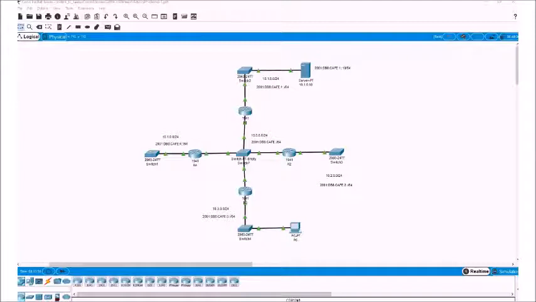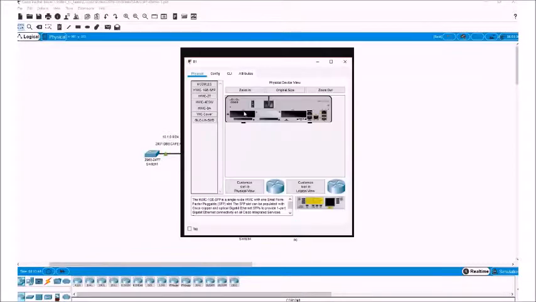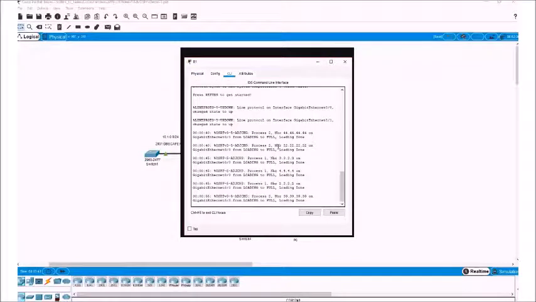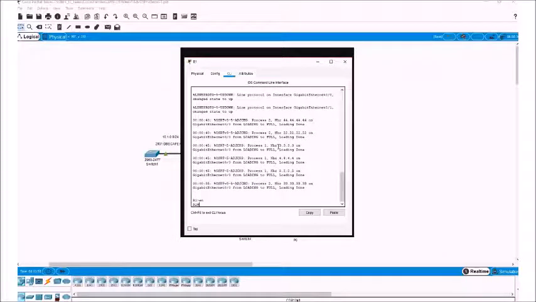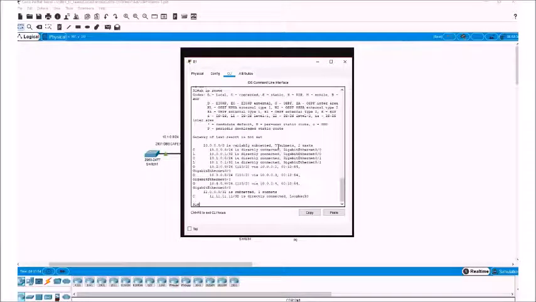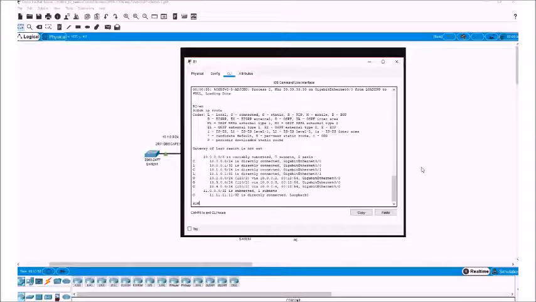Now, if we look at a router, you can see that there's been some adjacency messages come up. So I've already configured the router with OSPF. So if we do show ip route, we have several networks learnt through OSPF, and so that all seems to be working fairly nicely now.